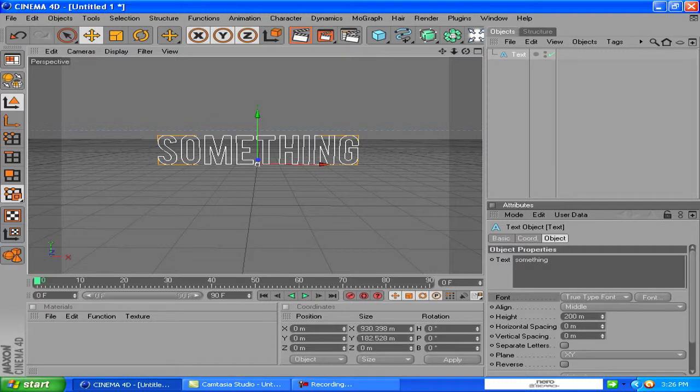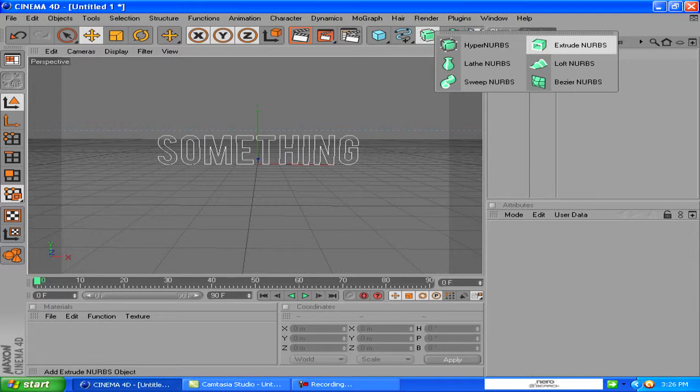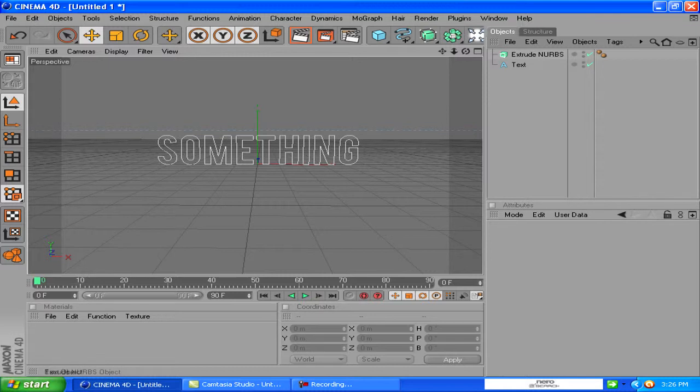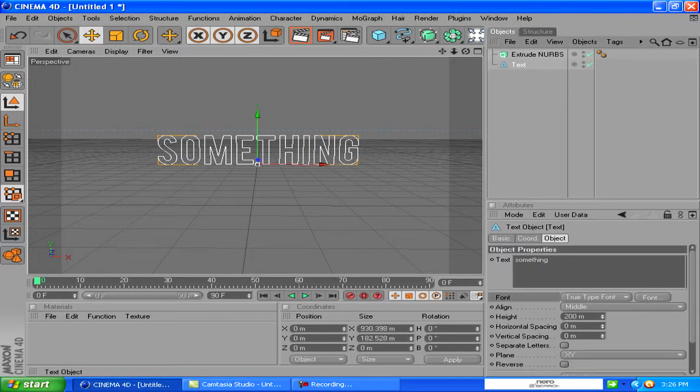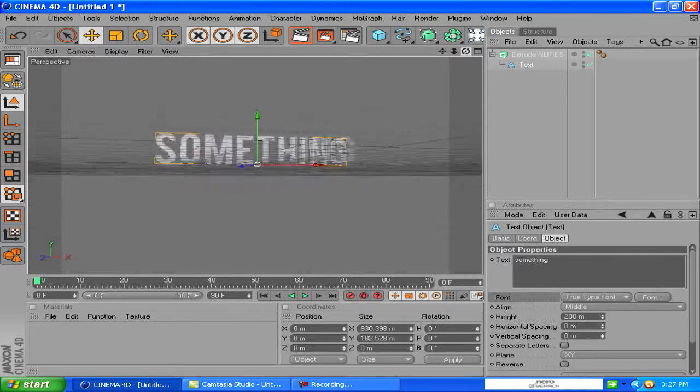Alright, so now you've got your text. I'm gonna come up to this square with a little circle in it. Click, hold it again, and go over to extrude NURBS. Now you have these two up here. This panel shows you what you have basically, and this below it shows you basically you can edit whatever is at the top. So you want to go to our text and drag it so there's an arrow facing down on it onto extrude NURBS, and you've got your basic 3D text.